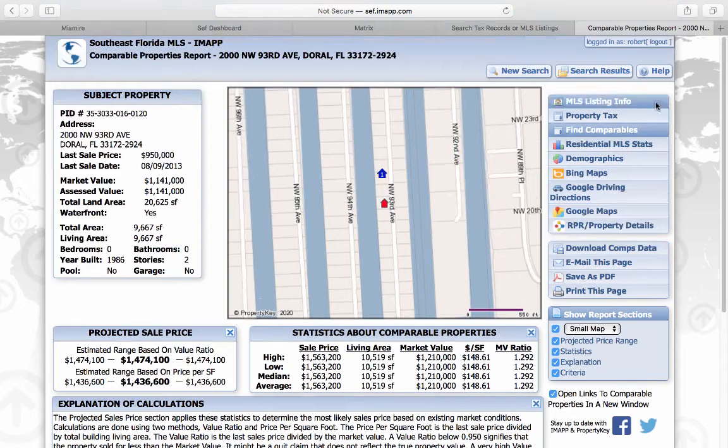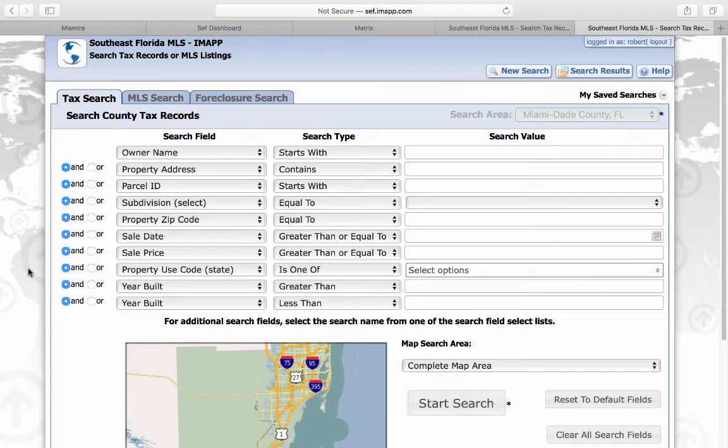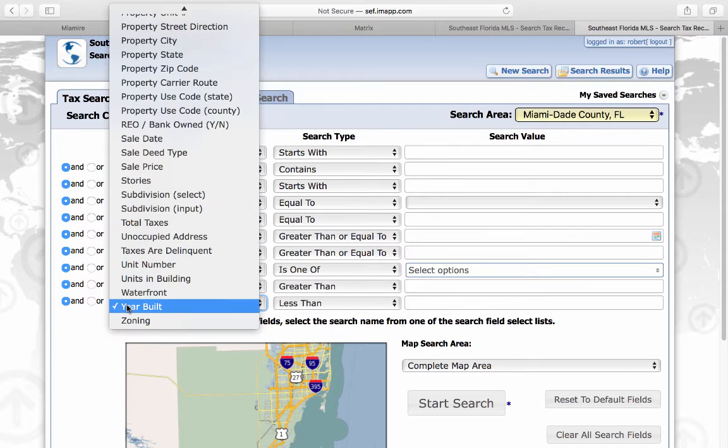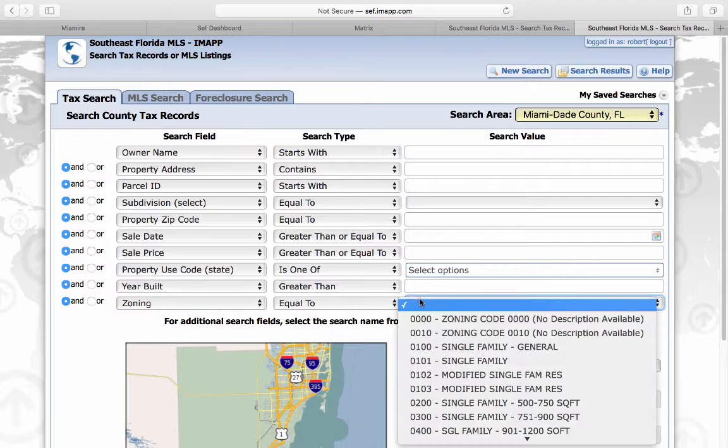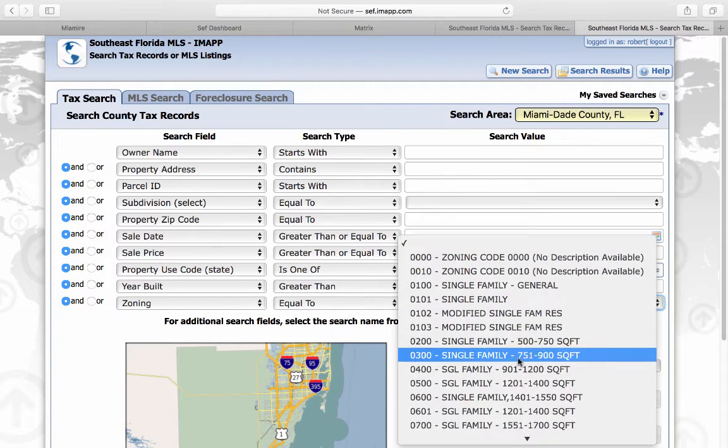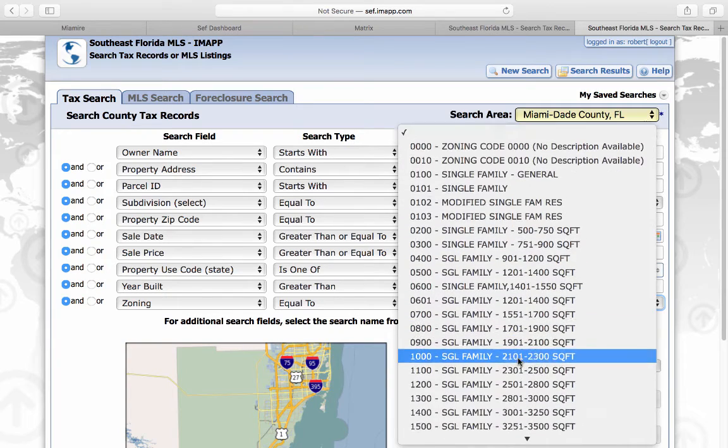Let's go back once again and click on New Search. I want you to know that you can always do a search based on zone and zoning information from inside of iMapp by selecting one of the search fields and switching it over to zoning. Now you can look through the zoning codes in Miami-Dade County and run your property search in iMapp based on zoning codes.